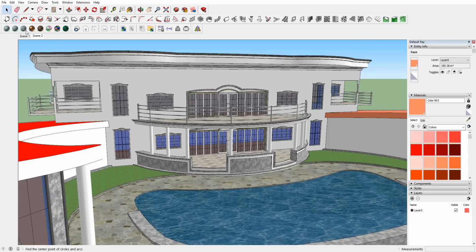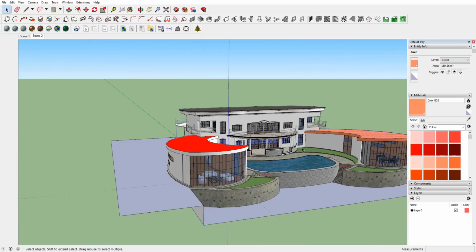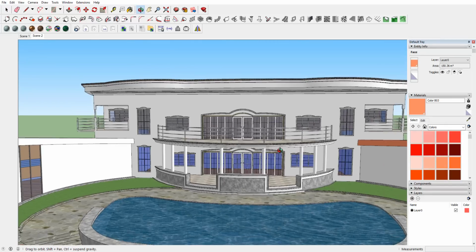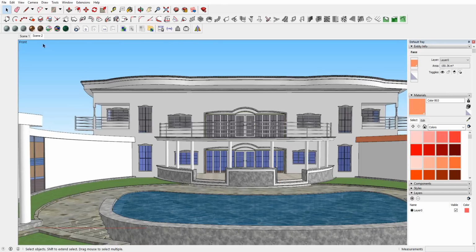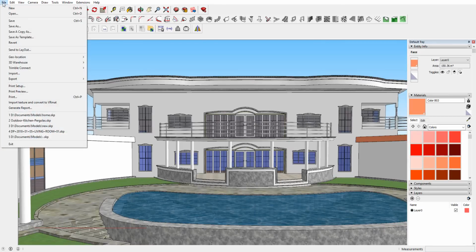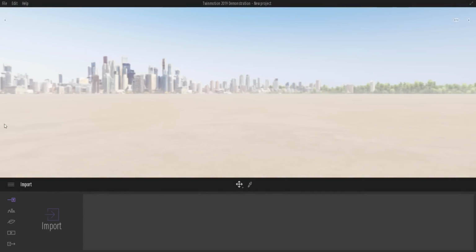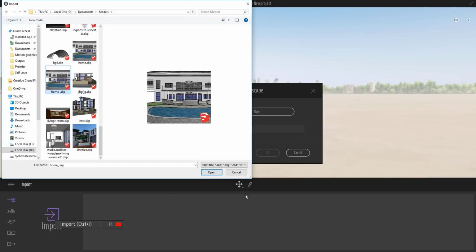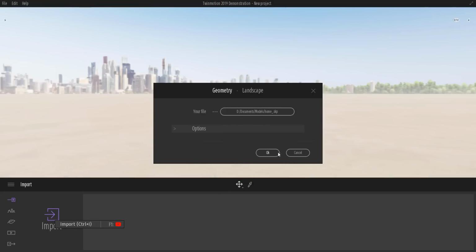So now we've finished prepping our object here in SketchUp. How we can import this is pretty easy. I'm going to go to File, Save, and save our project out. With Twinmotion open, you can import this by simply coming over to this and clicking on import. We'll locate where our file is and then import that file into Twinmotion.